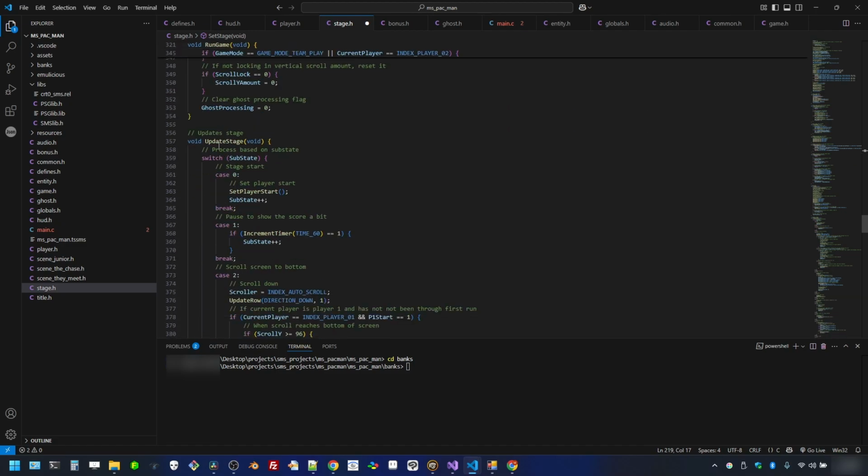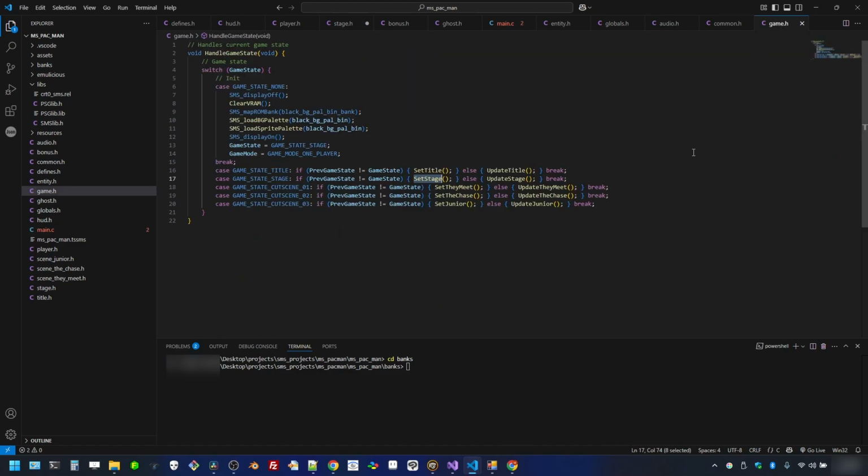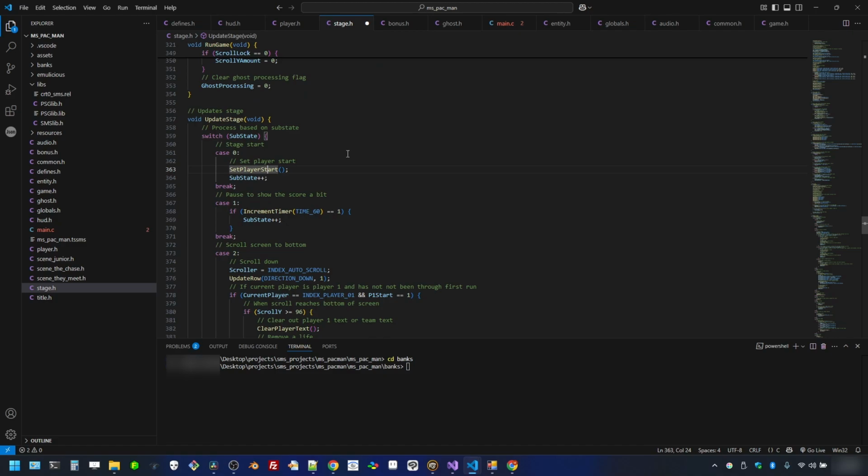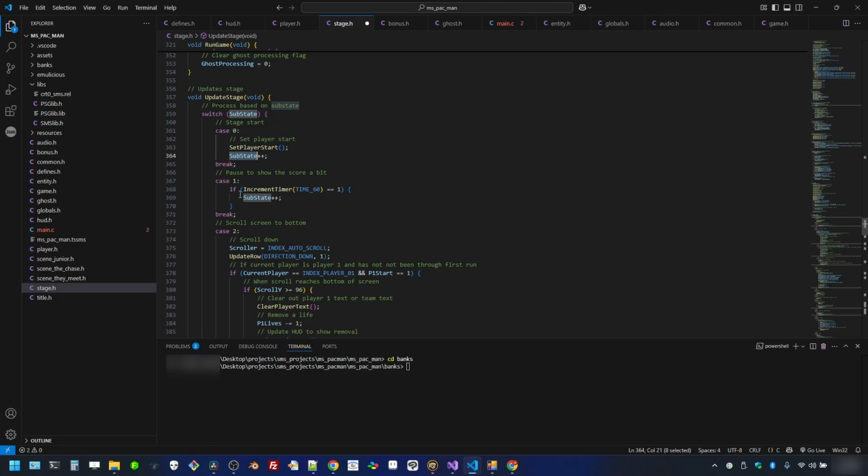And then when it goes to the update stage portion, as we said, that would be after this load, then it would call this substate. It should be 0 already here. In this case, we're going to set our player start. So that logic we had to show the player text and play the fanfare based off of that gets played once if it needs to, and then we're going to increment to the next state. So once this is done, which is very small, we're going to go to our next substate.